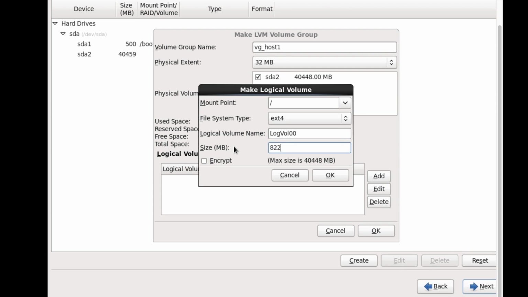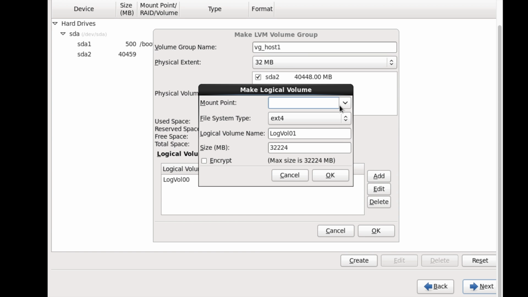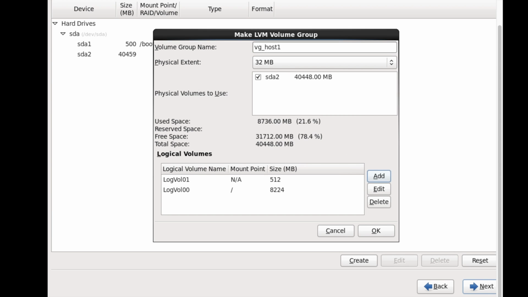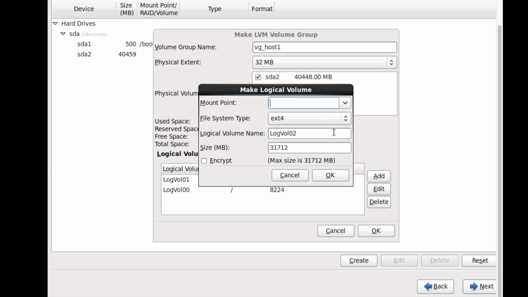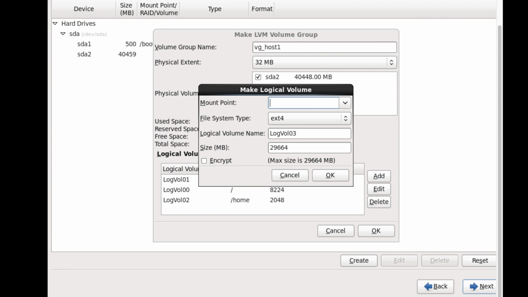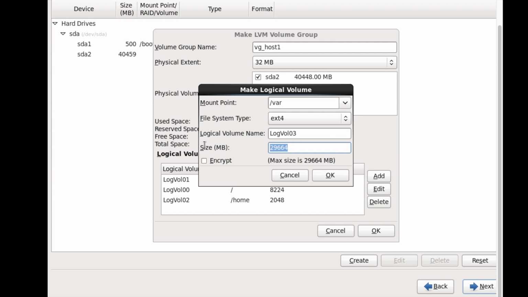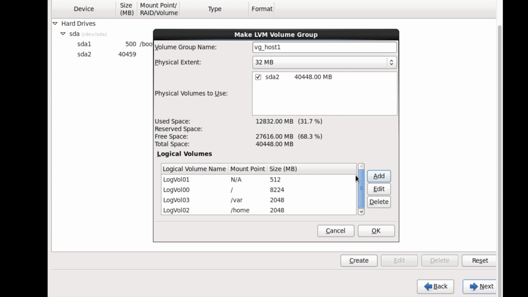Choosing root, I am giving 8 GB of size to my root partition. Then I want to define the swap. The swap is just 512 MB for my demonstration purposes. And again, I want to create home, just 2 GB for demonstration purposes. But in a real-world production environment, we are not going to use these sizes. It will be according to the requirement from the customer.